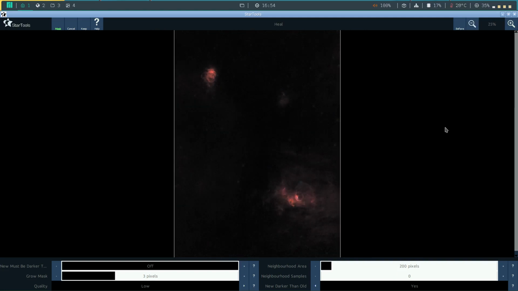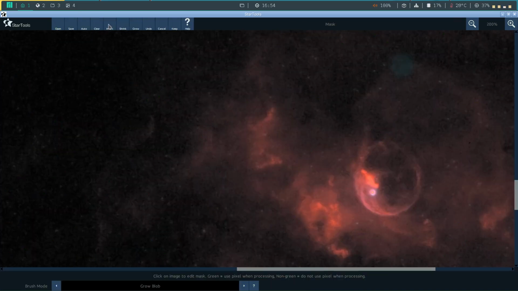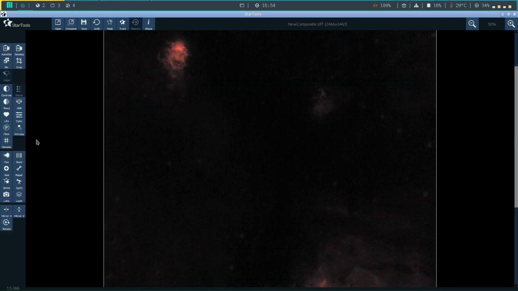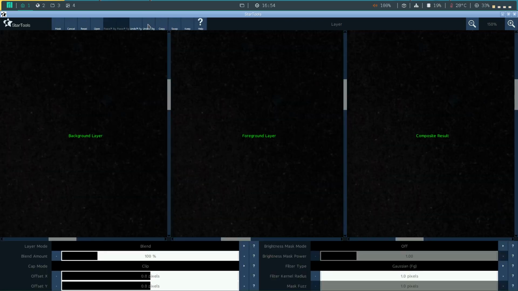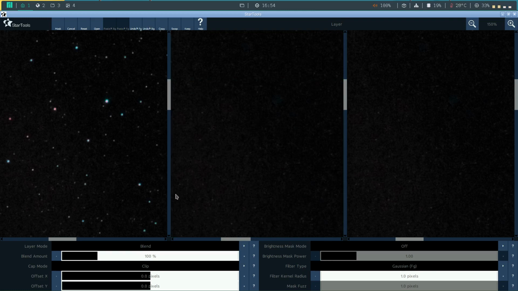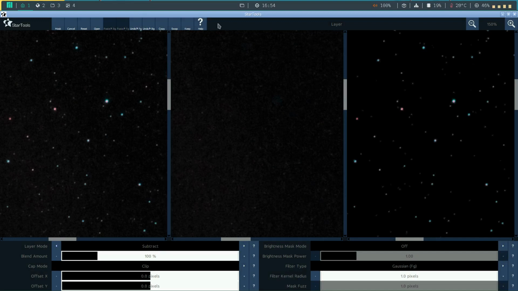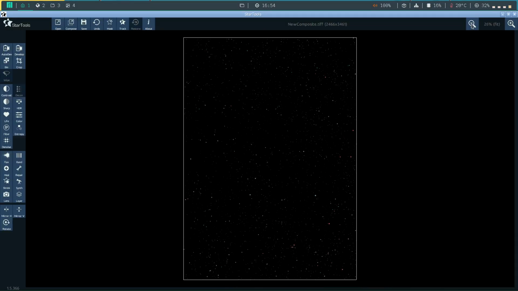Okay, so that did a pretty good job. I'm going to keep that. I'm going to apply a mask to the entire image. I'm going to go into the layer module and I'm going to do undo to the background. So now I have my stars and the nebula. Here I just have the nebula. The layer mode I set to subtract, and I have only stars now. Okay, so I have to ask, is that what I like?